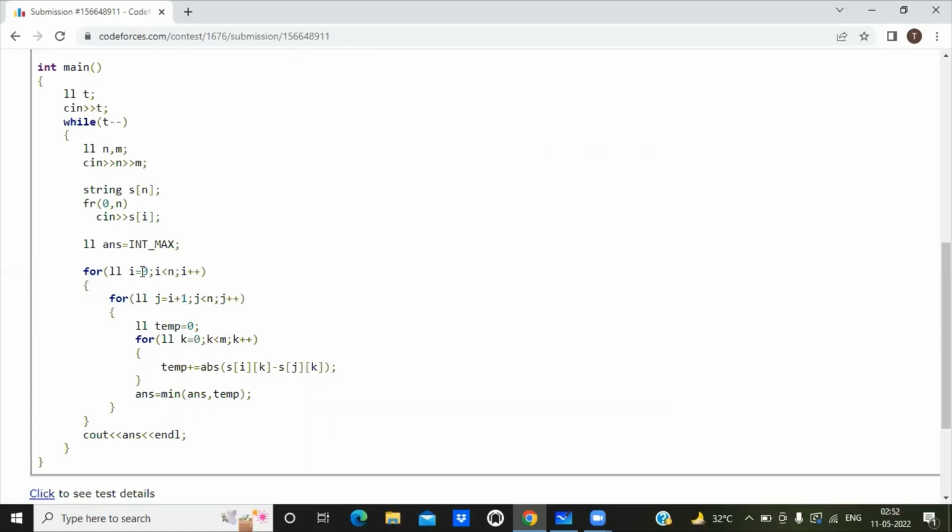So for each i from 0 to n and j from i plus 1 to n, we will check how many operations are required to change the ith word to the jth word. So it will be abs of s of i comma k minus s of j comma k, and we will add it to the variable temp, and for each pair ij we will check which is the minimum. Answer is equal to minimum of answer comma temp, and we will output the value of answer. So this is our solution to the problem C.